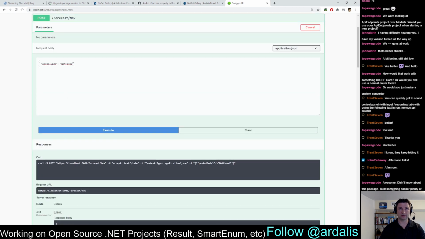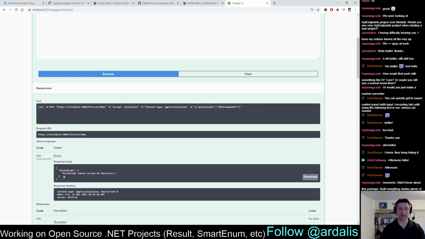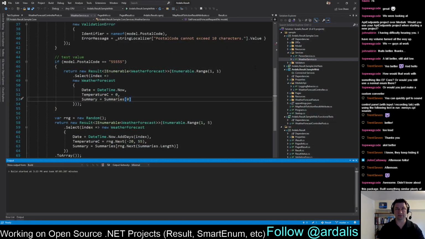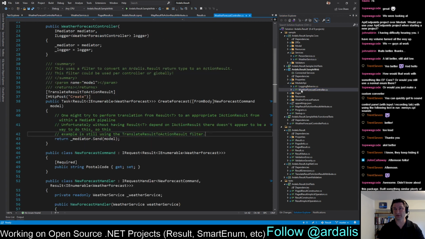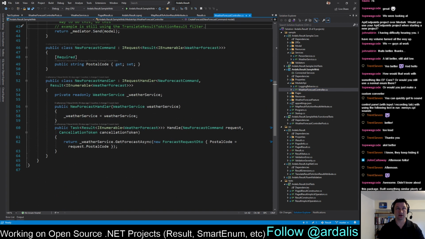If we try it with something that's just too long, and we execute that, well, now it says, hey, postal code can't be more than 10 characters with a 400, right? It's acting exactly like you would expect your API to act. But here's the cool part. Remember that you normally would have to put a bunch of if logic in your controller to do that. Well, let's go look at our controller. Here's our weather forecast controller.